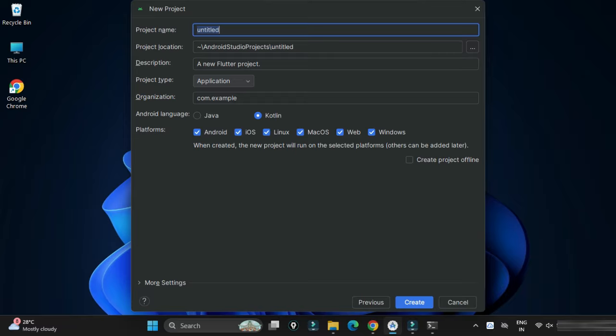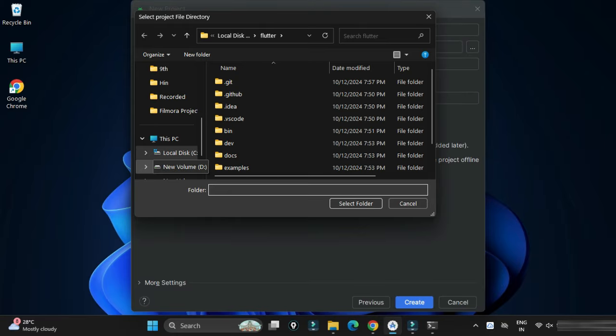So we have to enter all these details. Here you need to give your project name. Mostly in a Flutter project, the project names are in small case. So you can just give your project name over here.